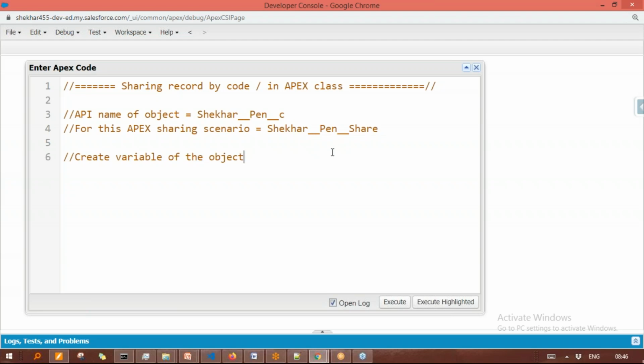Create a variable of the object of which you want to share the record. So you want to share the record of the pen object, right? Okay, create the variable. So how can we create it? Now copy this and write equal to, let's say, var penRecord or penRecordShare, something like this. Okay, and give equal to, and then write new, and this is copy and paste and done.